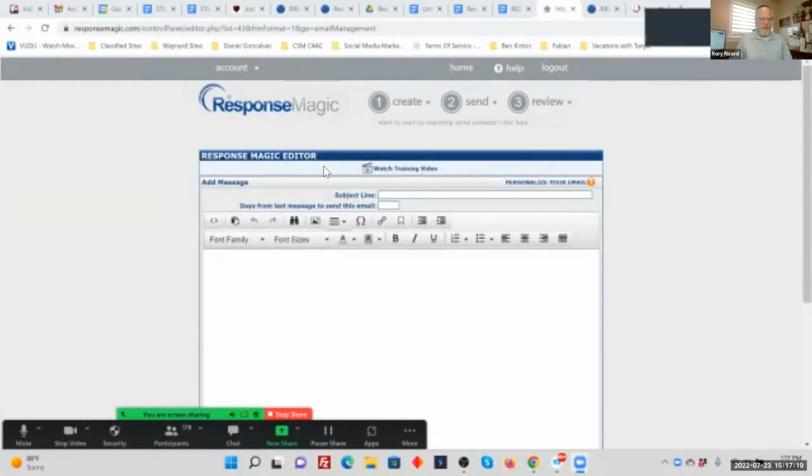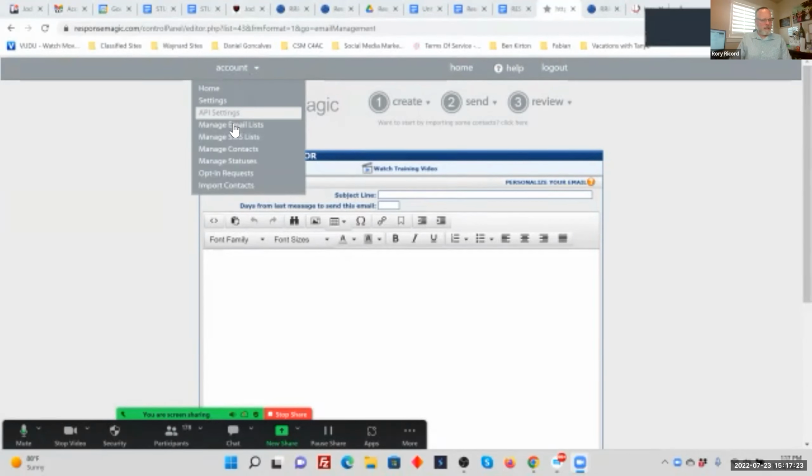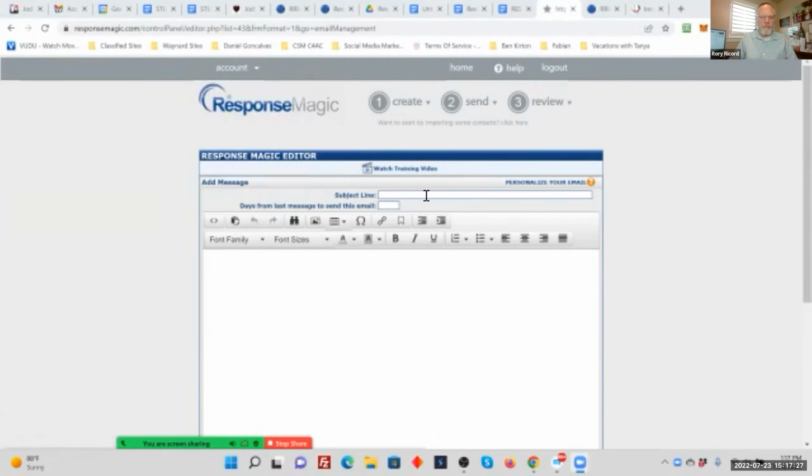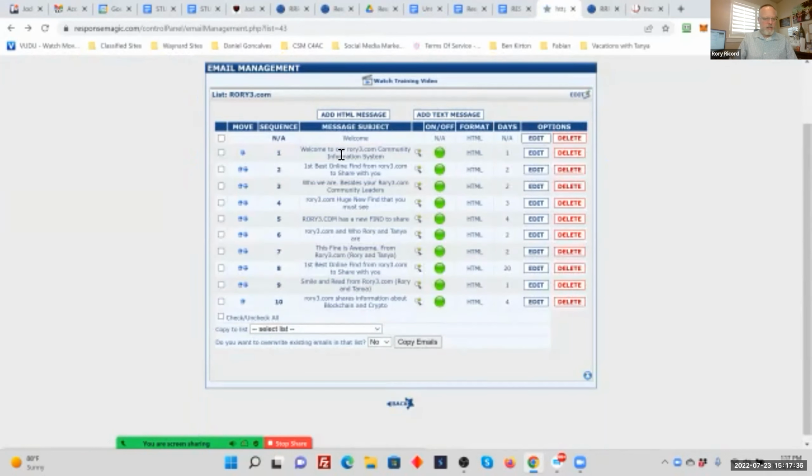Okay, so I'm in my list. I'm modifying this. So I went to account, manage lists. I went to rory3.com. You guys should all have one. I've got several. I'm in Rory 3. I'll hit back. I'll show you what I'm talking about. These are the sequences I have. This is what I did on the training before.